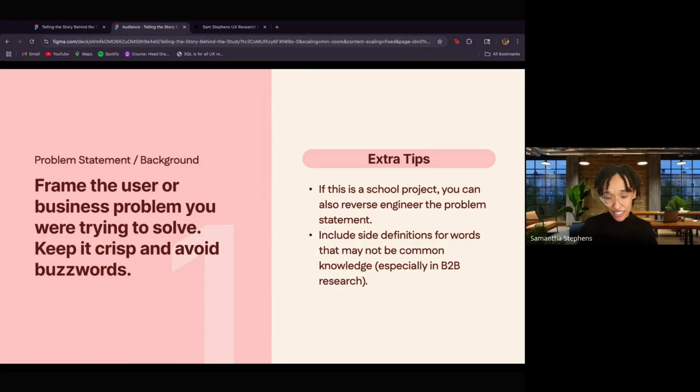And then the other thing to note too is, let's say you're on the reverse end. So let's say you're in corporate and you're in B2B, or any complex product, I would say. It's important to also include side definitions for words that may not be common knowledge. I've had conversations with mentees where they're like, oh, we did this whole case study on intranet. And if I didn't know what intranet was, different from internet, I would be like, okay, I'm lost from the beginning and I'm kind of zoning out.